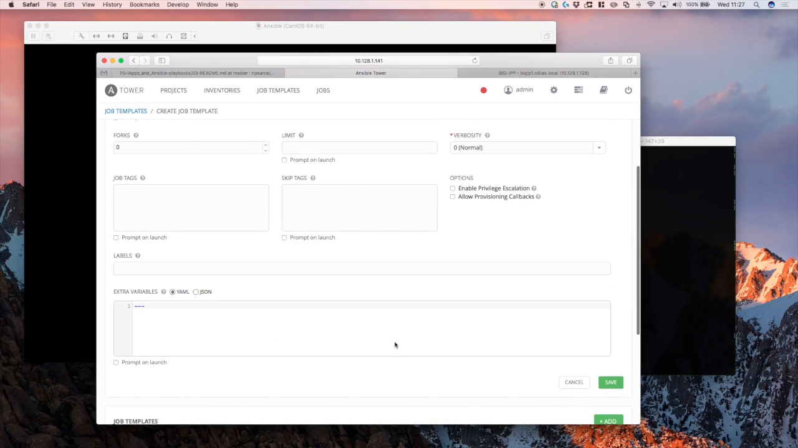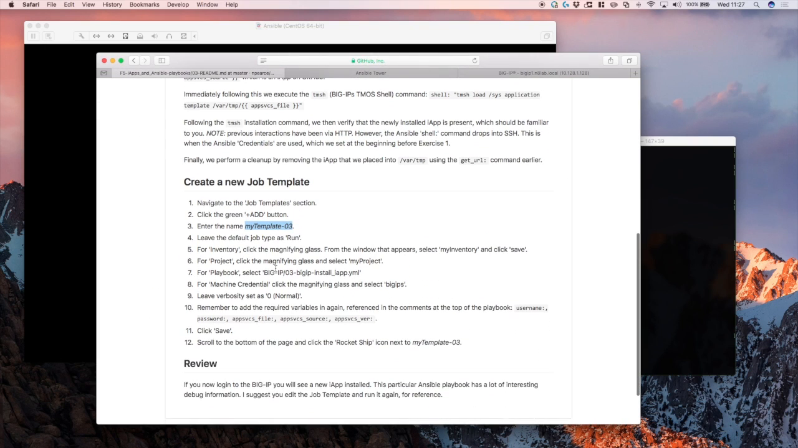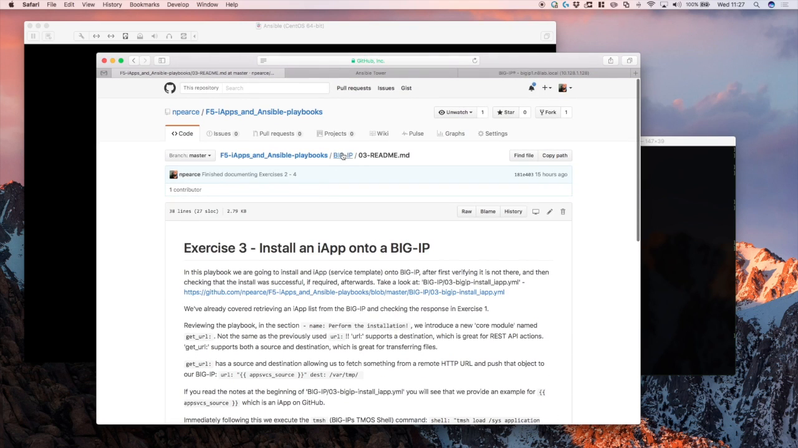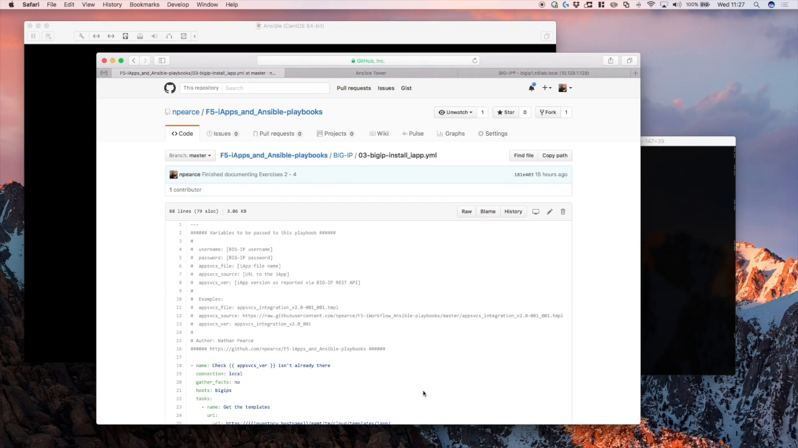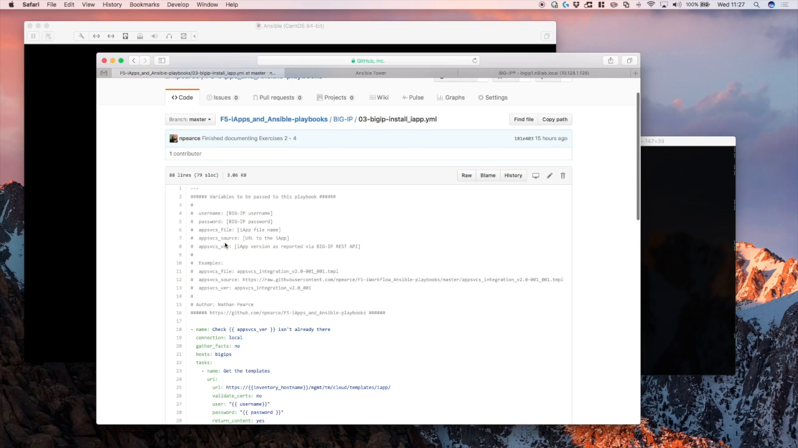Okay, that's everything set up. We need to check if there's any variables that are required by this one. So we've set all this up, and yes, we do have variables required here. Some new ones, in fact. So let's go and take a look at the playbook and see what's required. So we've got username and password.